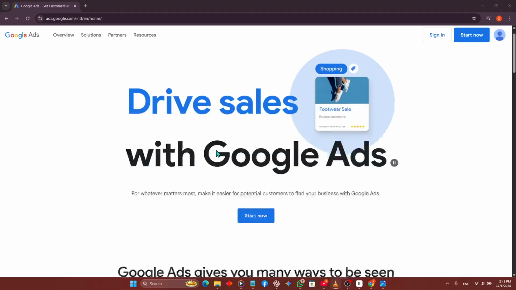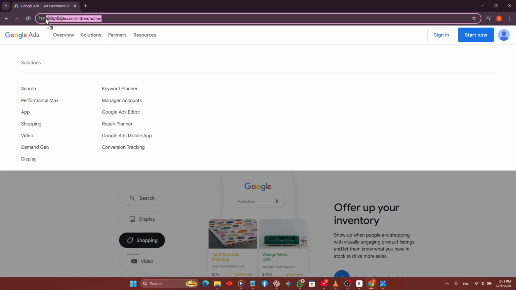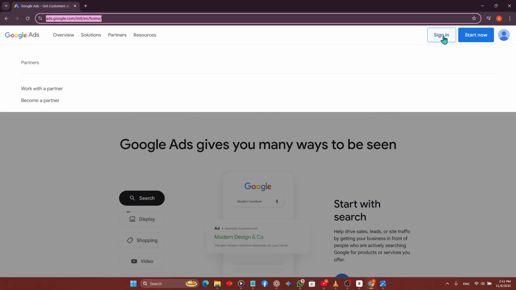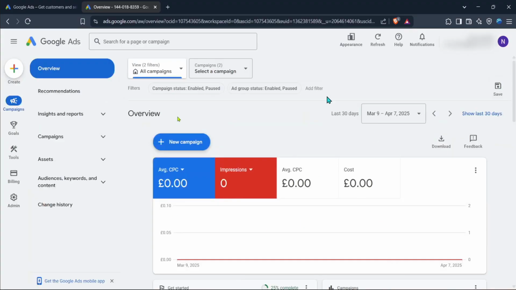Let's begin. Start by going to the Google Ads homepage and click Sign In to access your account. Once you're logged in, you'll see your dashboard, the control center for all your campaigns. Take a moment to get familiar with the layout. Knowing where things are makes the setup smoother.